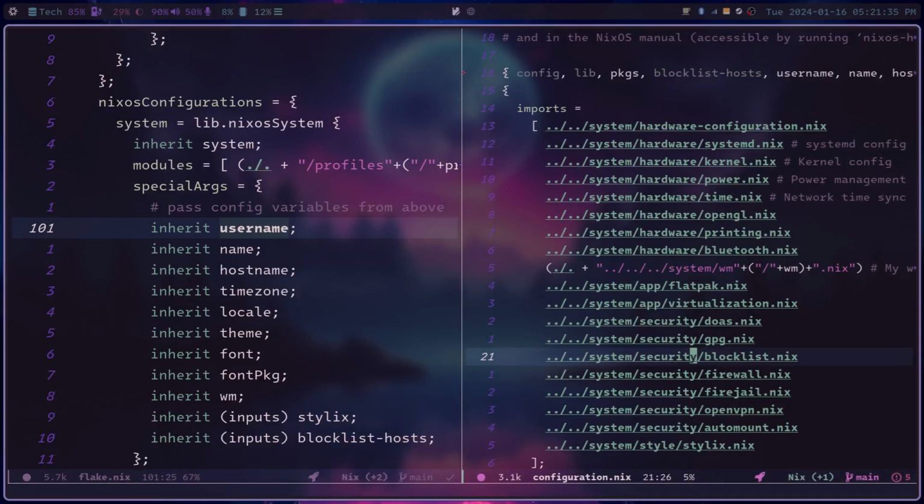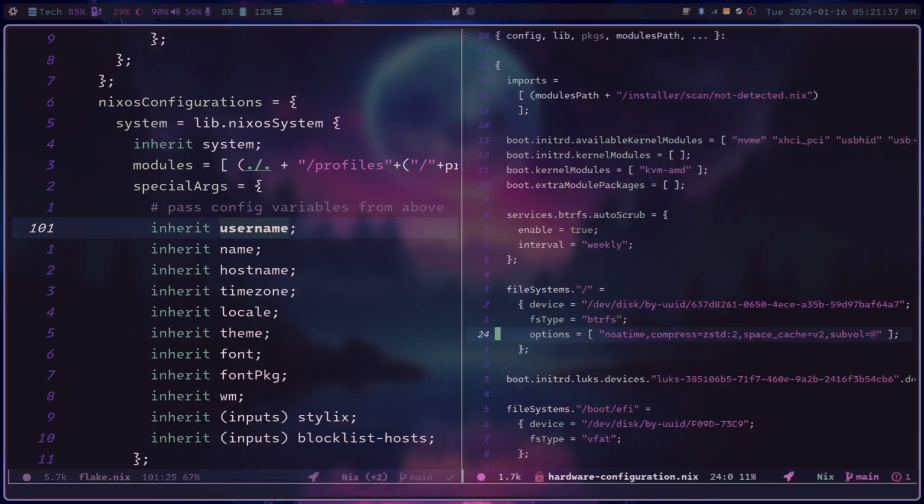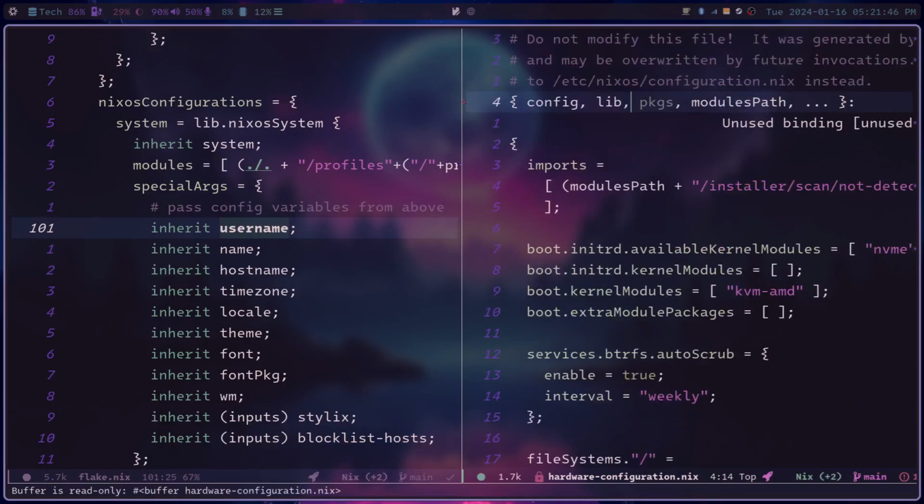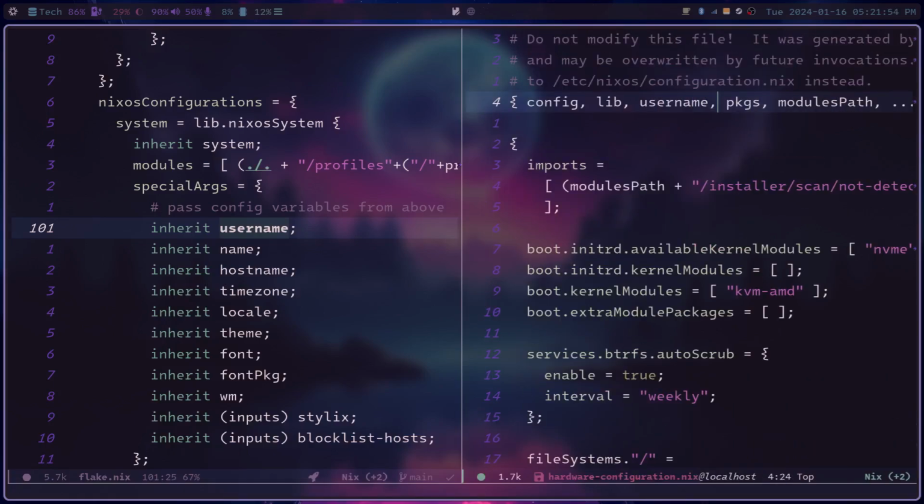So for example, if I opened up my hardware-configuration.nix, while I don't include any of these in here, I could include any of the arguments from before in here, like username or name or hostname or whatever.